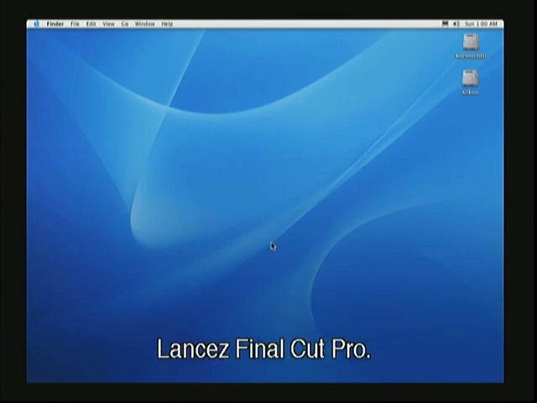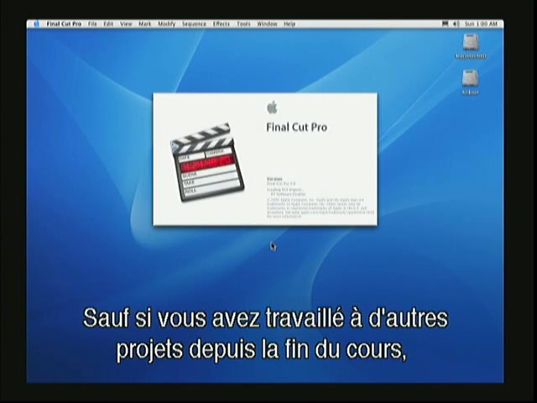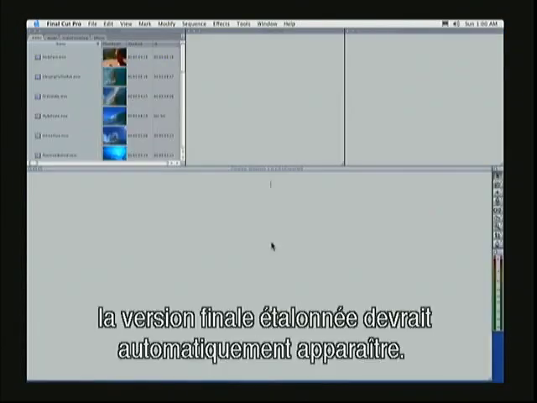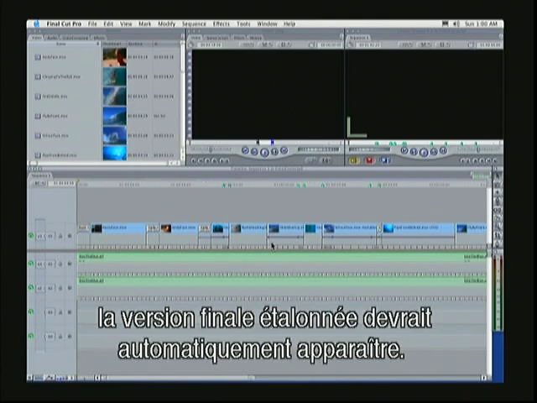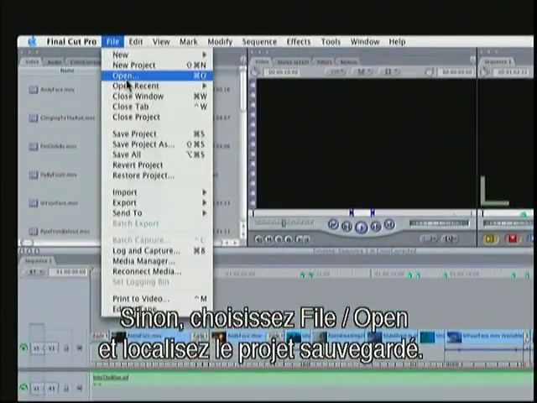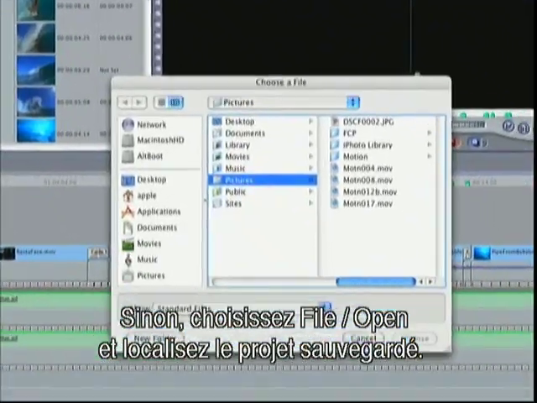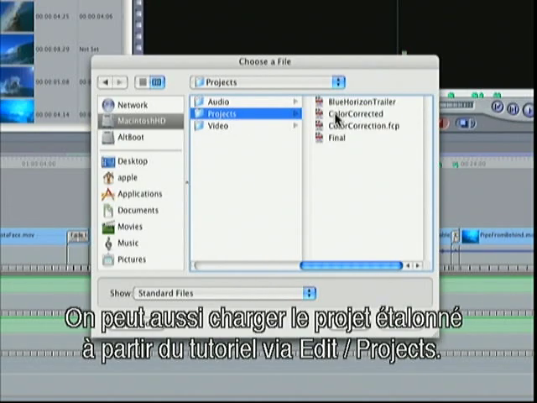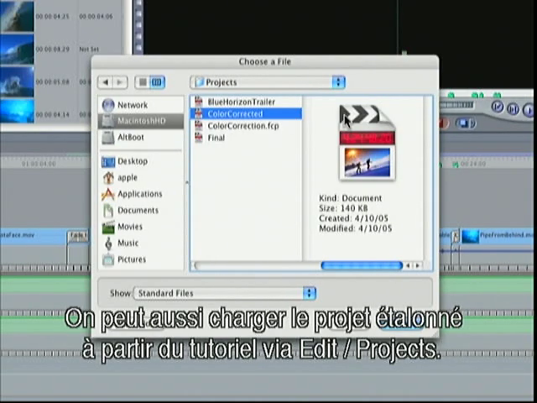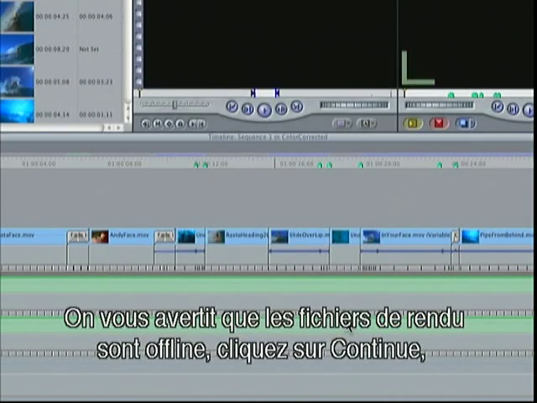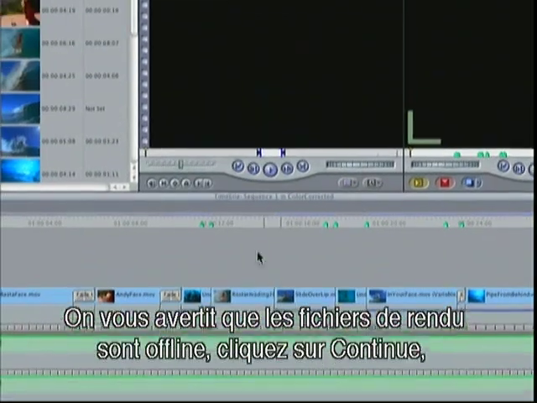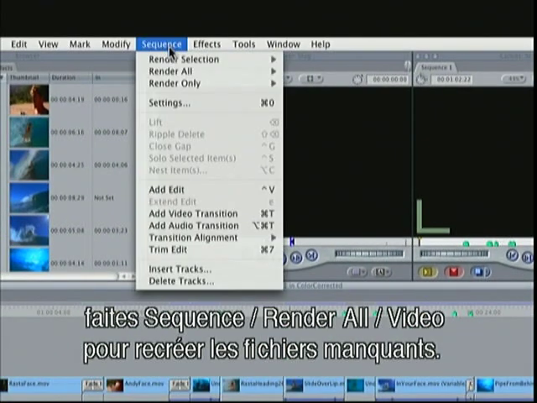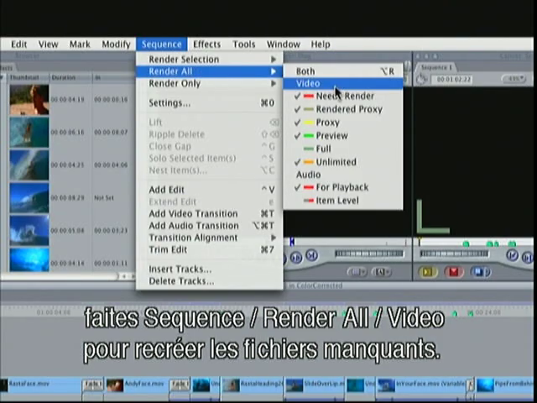Launch Final Cut Pro. Unless you've been working on other projects since completing the Final Cut Pro tutorial, the final color-corrected version should automatically open. If not, choose File, Open, and locate your saved project. Alternatively, you can load the color-corrected project from the Tutorials folder in Edit, Projects. If you receive a message that render files have gone offline, simply click Continue, then choose Sequence, Render All, Video to re-render the missing files.